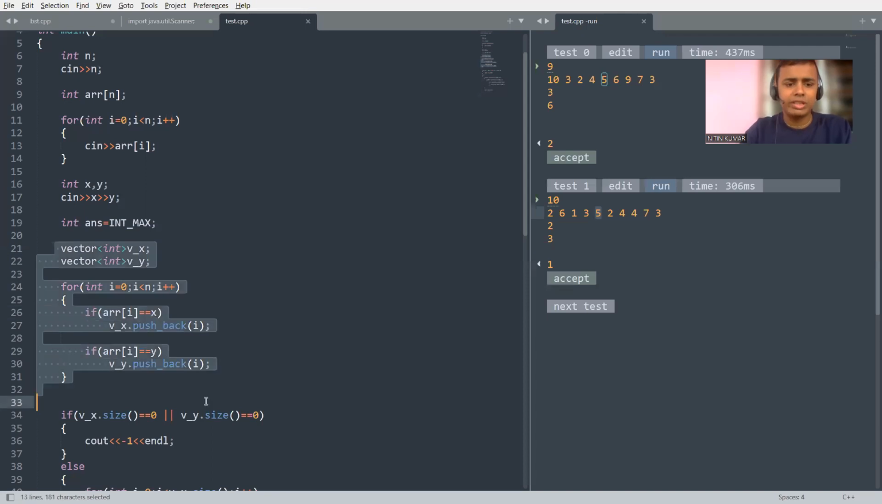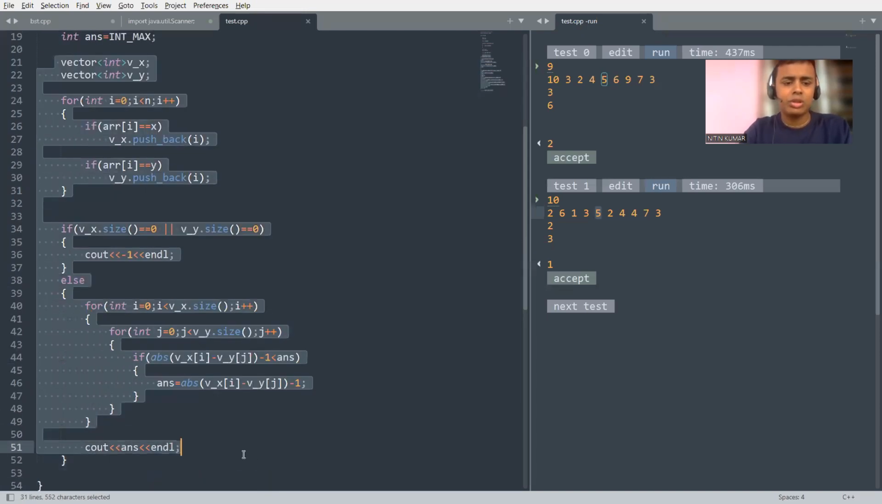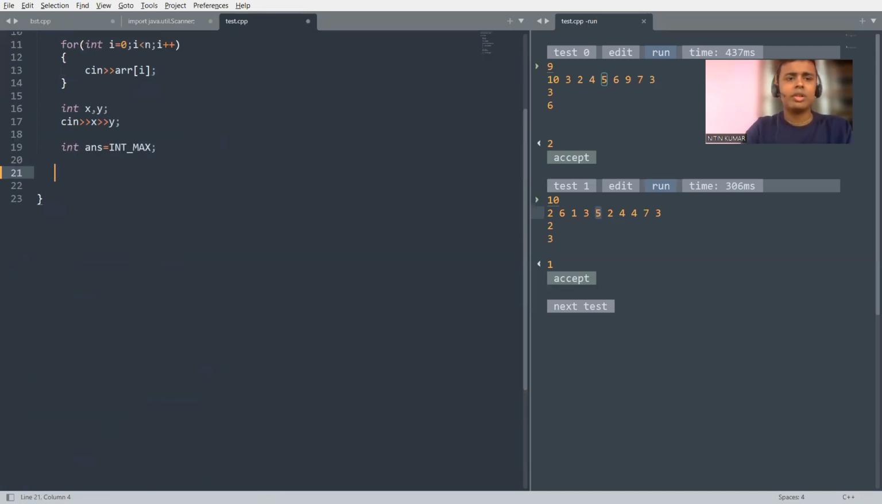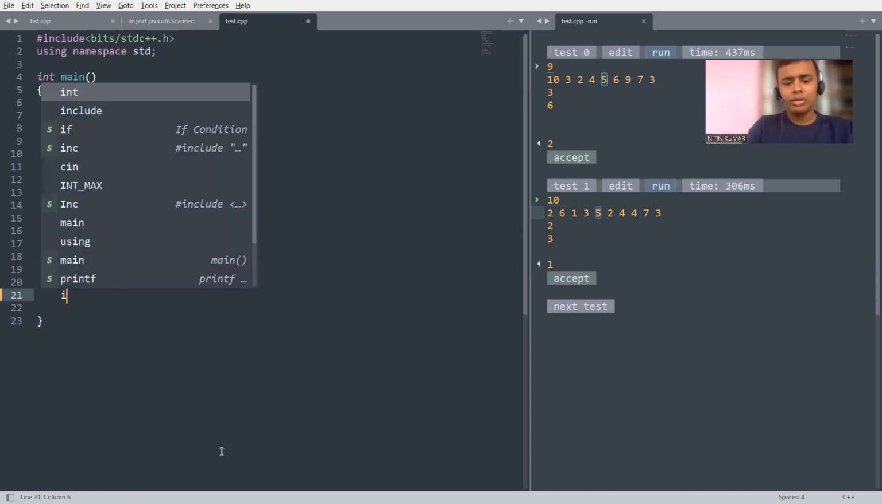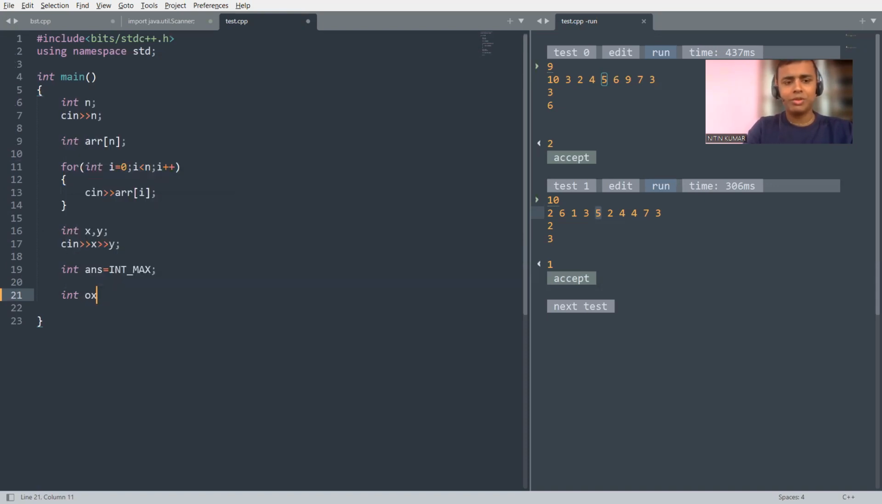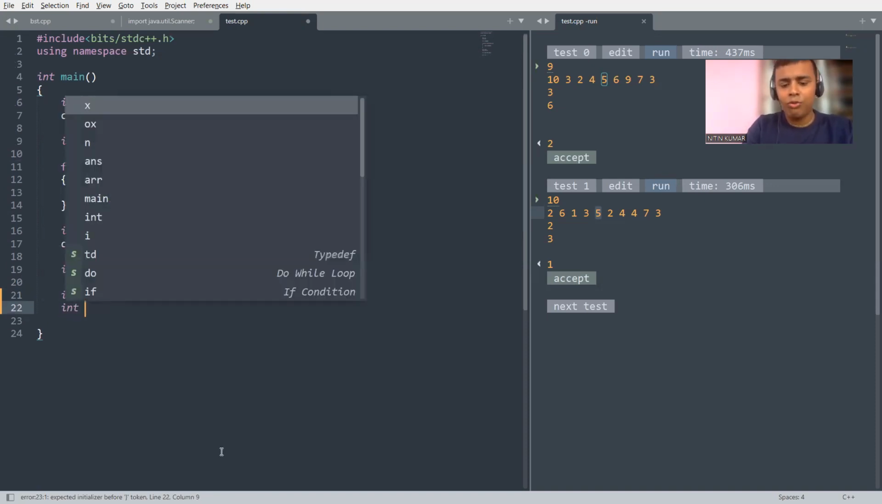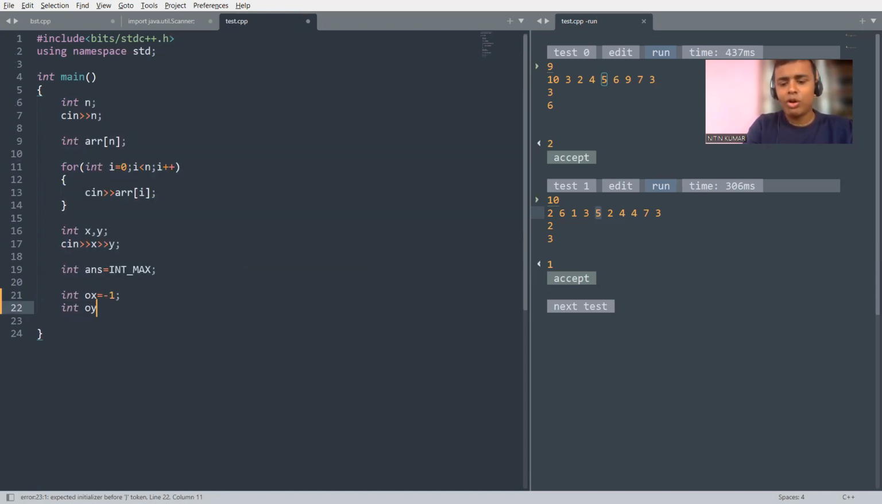I don't have to change anything from here also. Just get it here. Now what I have to do now, first the condition will be that answer equal to int max. Now let me get two variables. Let's say O of x will get me the index of occurrence of x, and O of y will get me the index of occurrence of y.